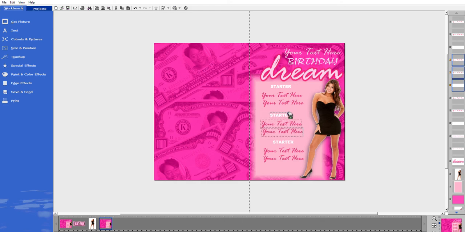Move those. Didn't move those that much. And then move these so that you're spacing them pretty evenly apart. And there you have it.